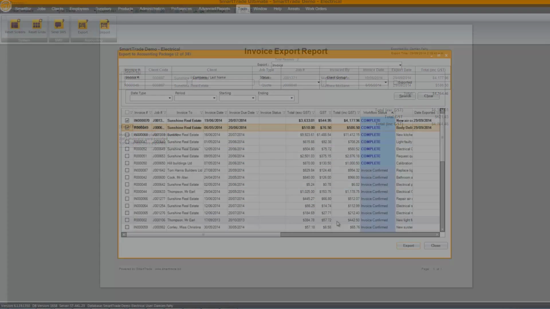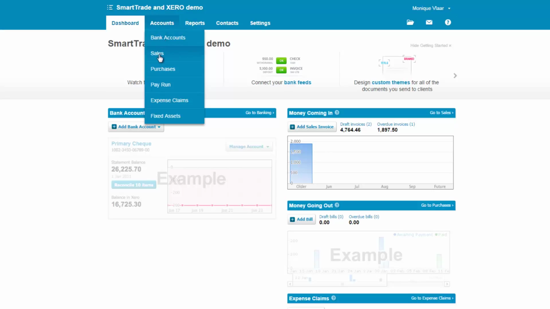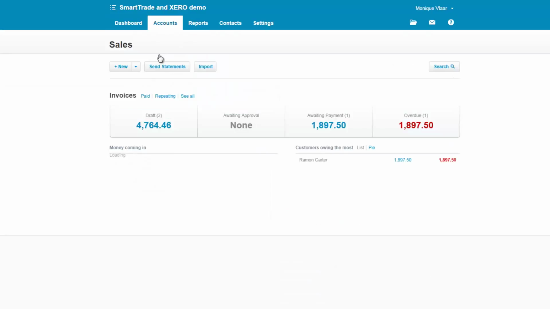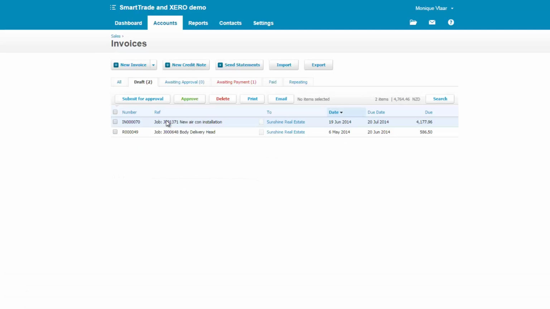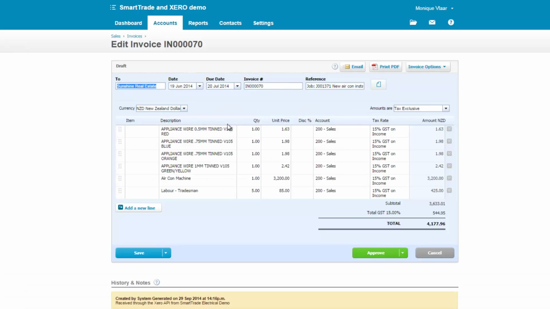Now to XERO. Accounts, Sales. There are two invoices we exported. I'll open this one, and you can see that it has brought over the line items. Exporting supplier invoices is just as simple.